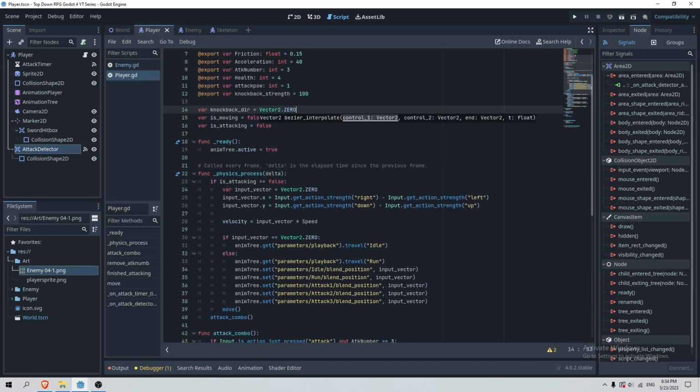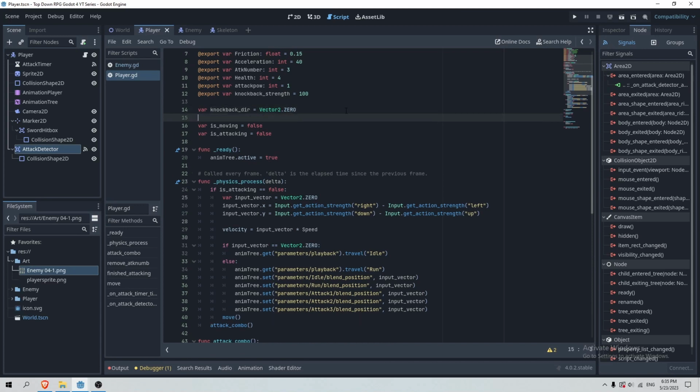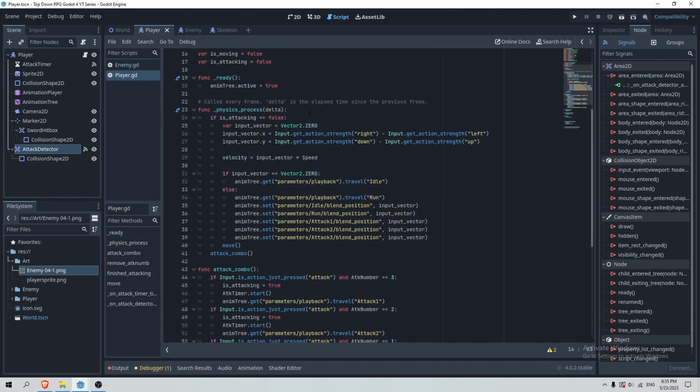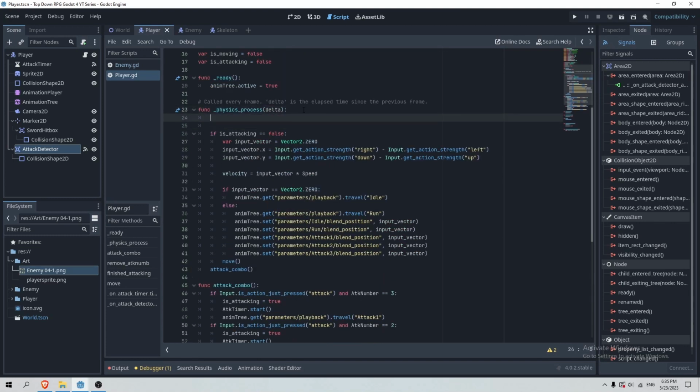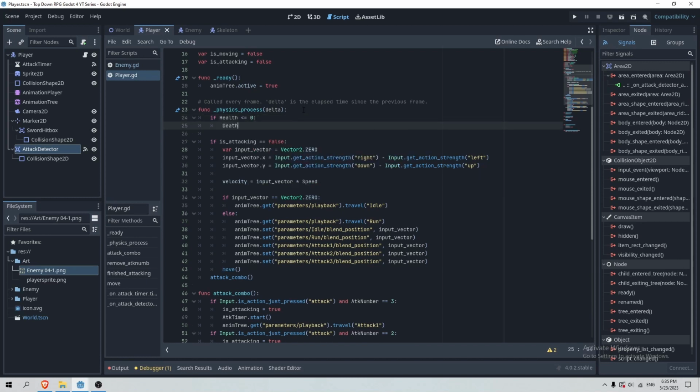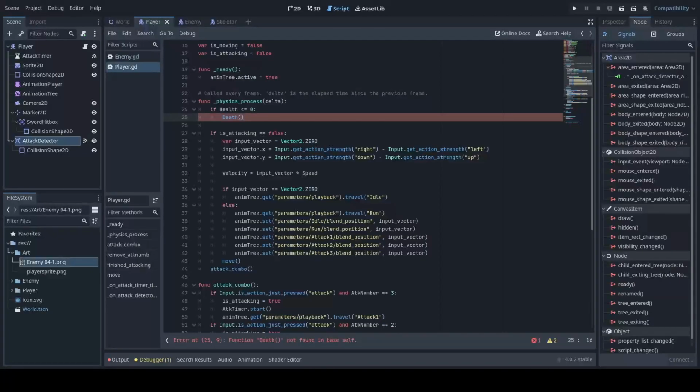However, our normal knockback will be equal to Vector2(0, 0). We'll then go down here and write, if our health is less than or equal to 0, then we will call our own death function.